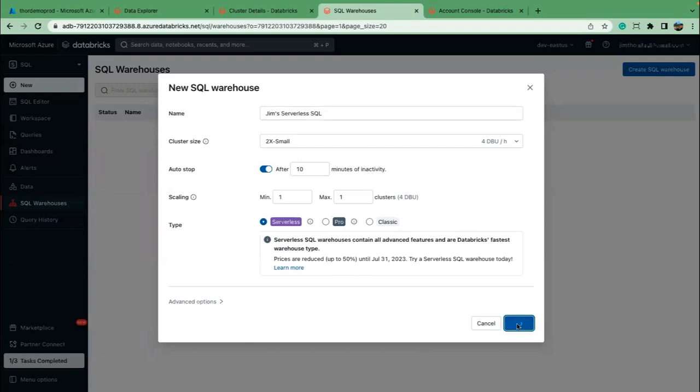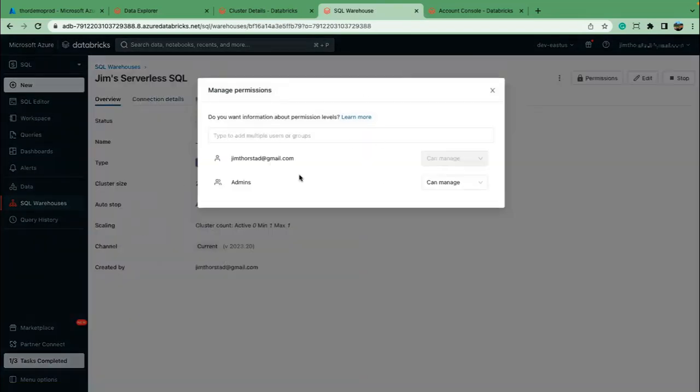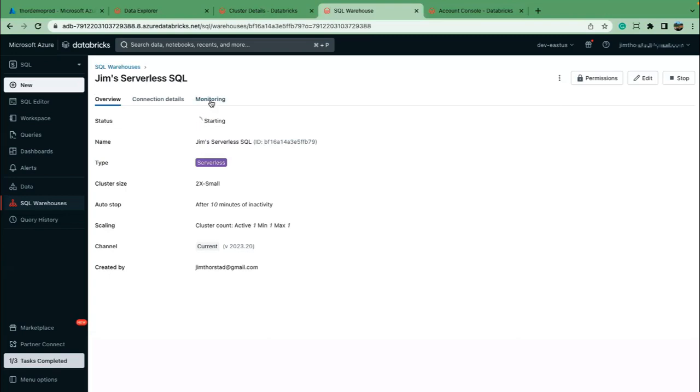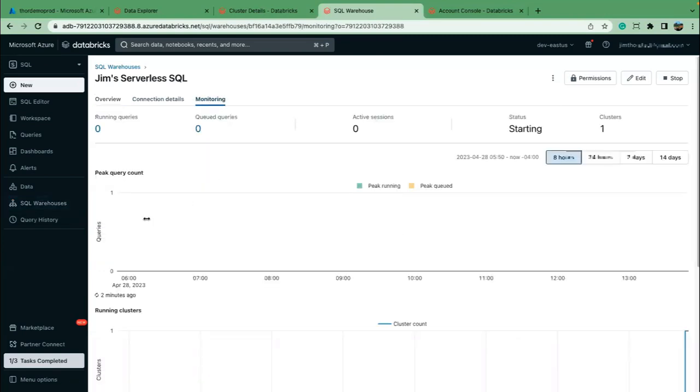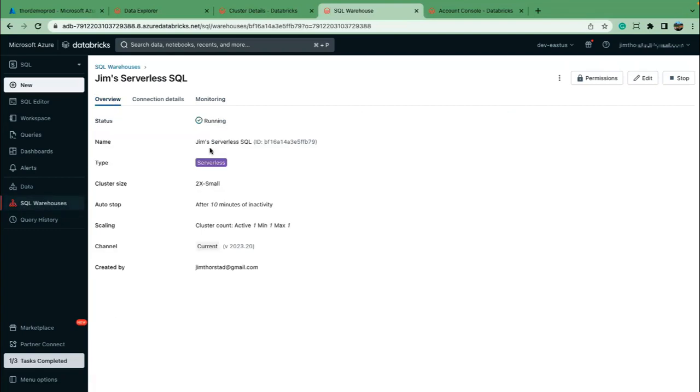Okay, create. Give people access to it or not, whatever. I'm just testing, so that's fine for me. You've got this monitoring UI here where you can see queries running. You can go check the query profiler, see how they're being optimized. So many things you can do with Databricks SQL now. So let's just go use it.